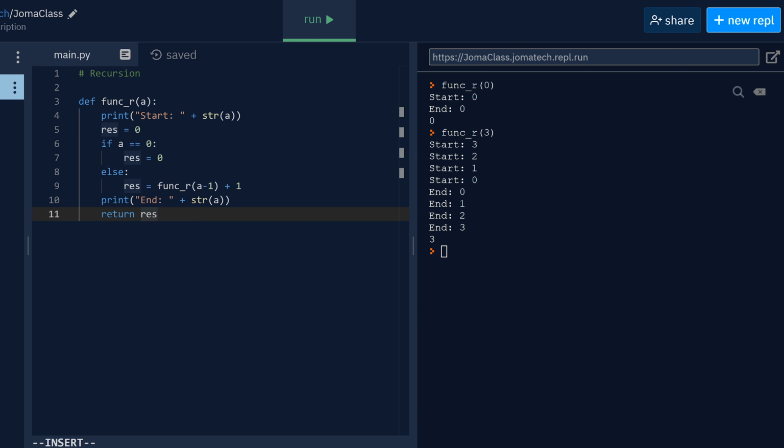So to summarize, recursion is a method of solving a problem where the solution depends on solutions to smaller instances of the same problem. What I mean by that is, in our case, function r depends on function r of smaller arguments. So function r3 depends on function r2, which is a smaller instance of it. And then function r of argument 2 depends on function r of argument 1, etc., etc.